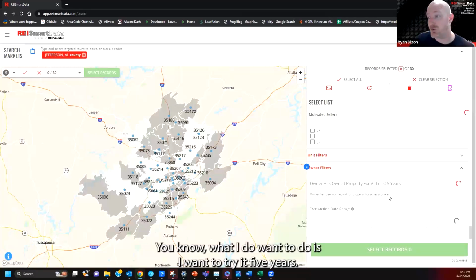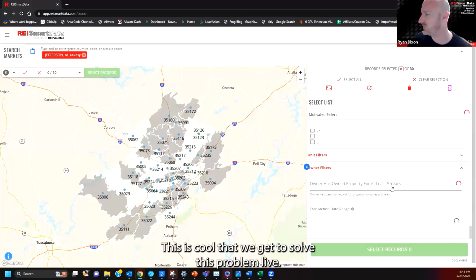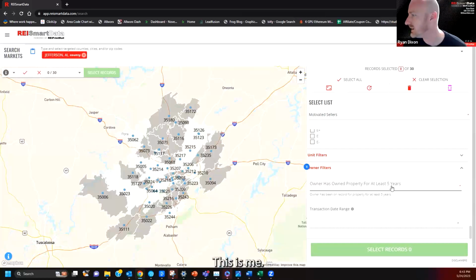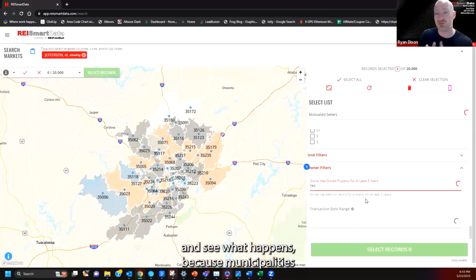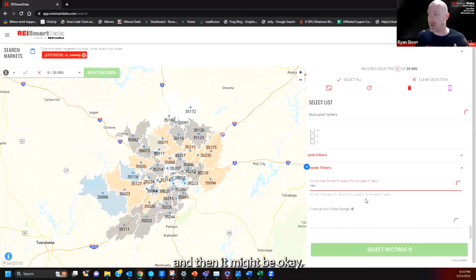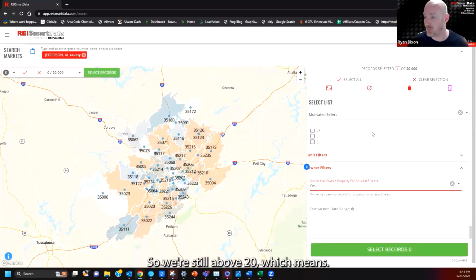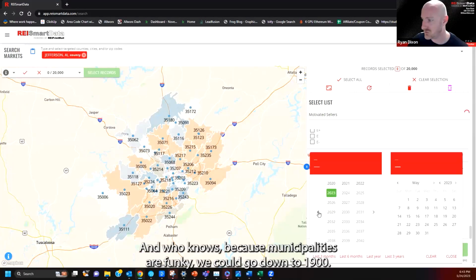You know what I do want to do is I want to try 5 years. I want to see where that goes real quick. This is cool that we get to solve this problem live. This is neat. All right, so let's just try the 5 and see what happens, because municipalities may go back with their records a certain amount of time, and then it might be okay. All right, so we're still above 20, which means yes. So then theoretically, and who knows, because municipalities are funky, we could go down to 1900.